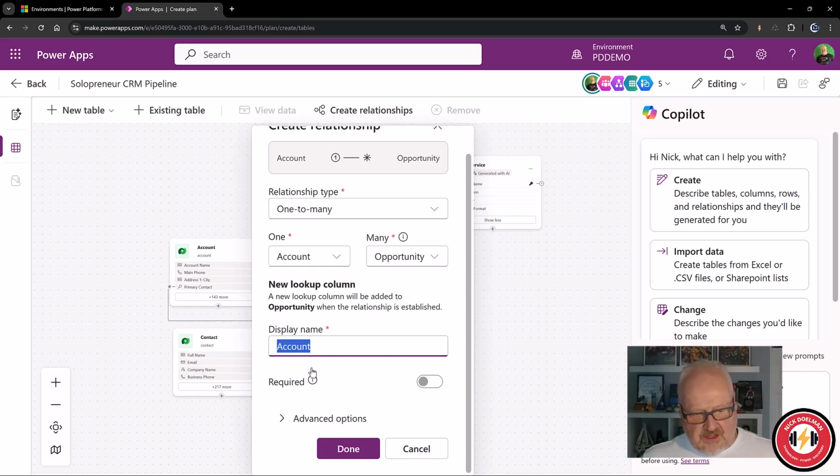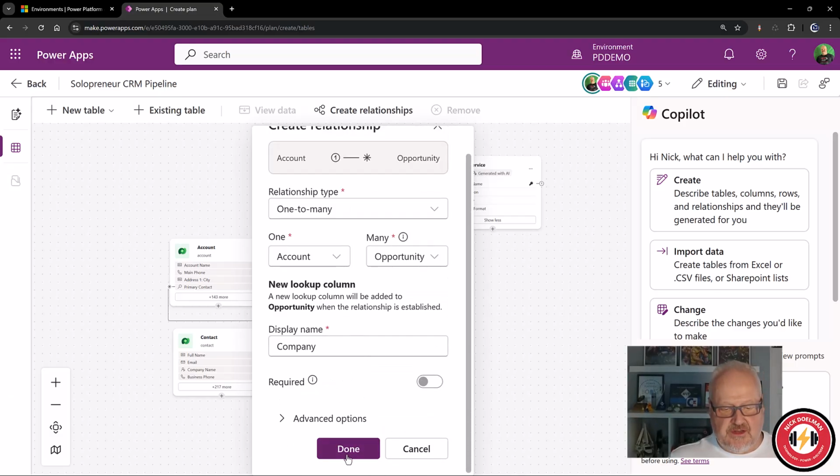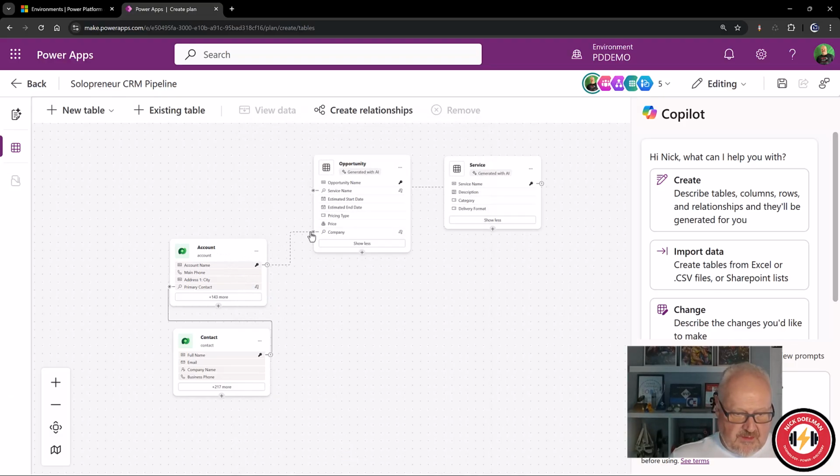Account, let's actually call this company for now. Do I make it required? Not yet. Advanced options. So again, we can change some of the schema names here. Pretty straightforward, hit done. So now we have that relationship here.